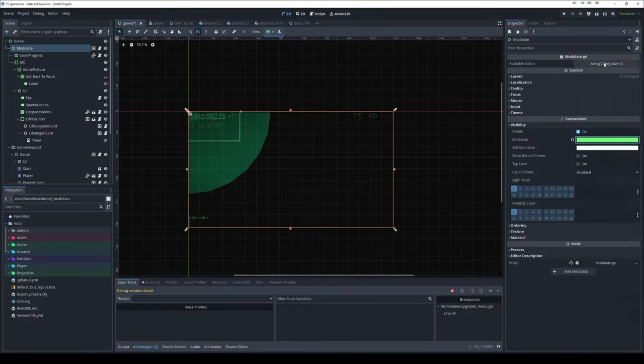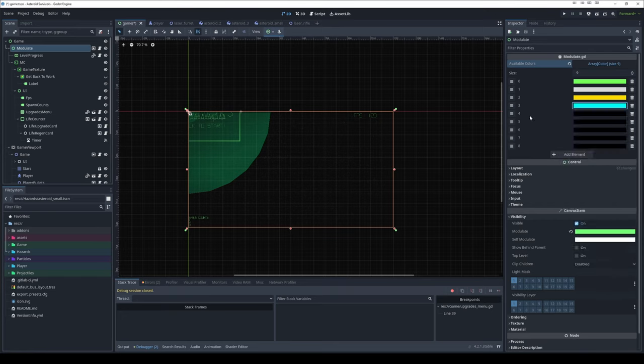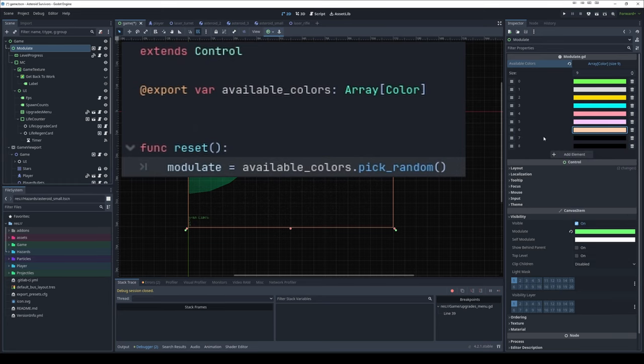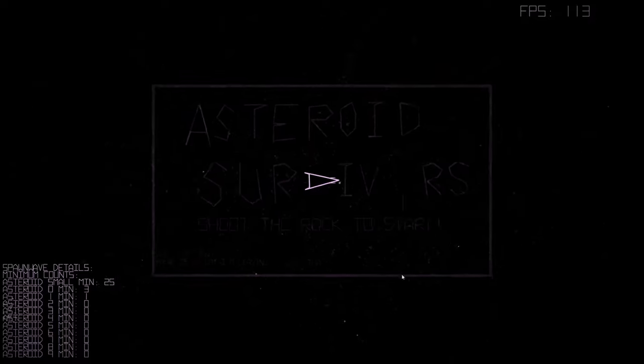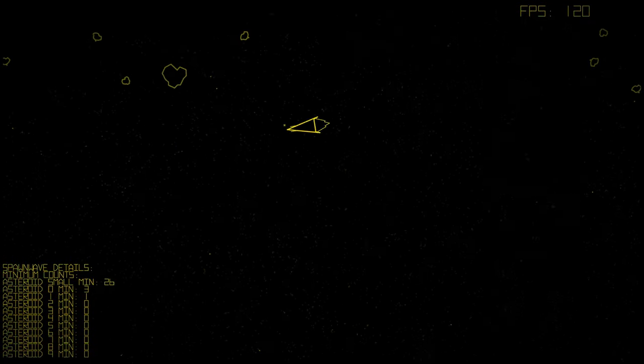Another super quick thing I did, this was like 5 minutes. I have a single node that is being modulated to change the color of the entire game. I just added in a little option, like there's some colors in an array, pick one at random and say every time the game starts, you get a different color. That little change added so much to the game where it's like, ooh, what is it going to look like for this run?